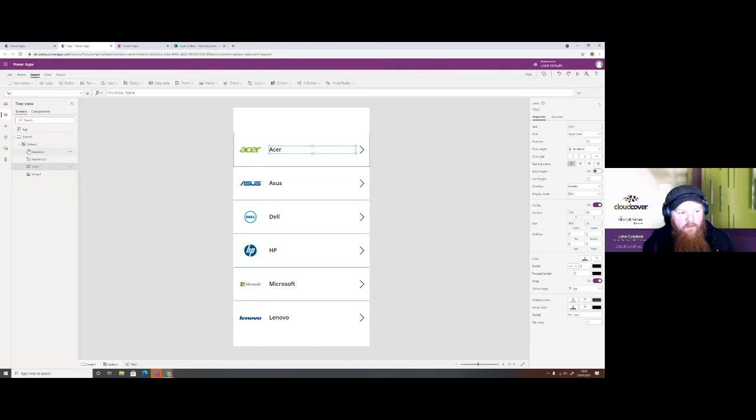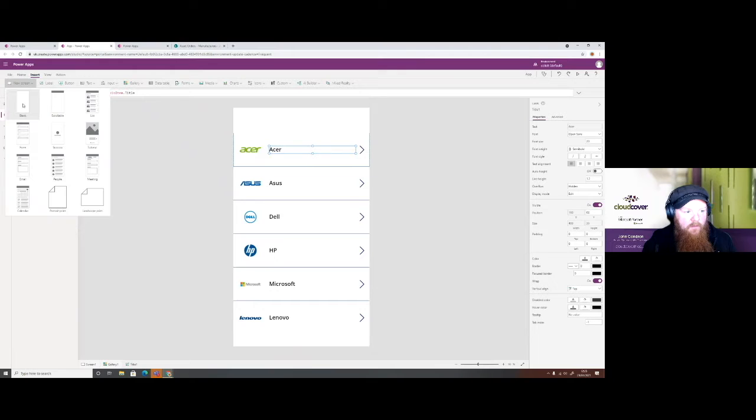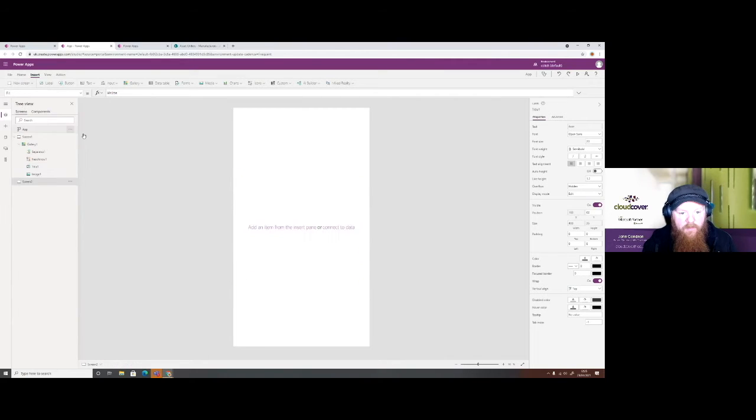So the next thing we want to do is be able to click on a manufacturer, and that will take us to a list of devices. So we will add a new screen. Power Apps gives you a few options here where you can say, I want a bit of help, I want this pre-configured to be a list of information. So we could use that, but we'll just start from blank.